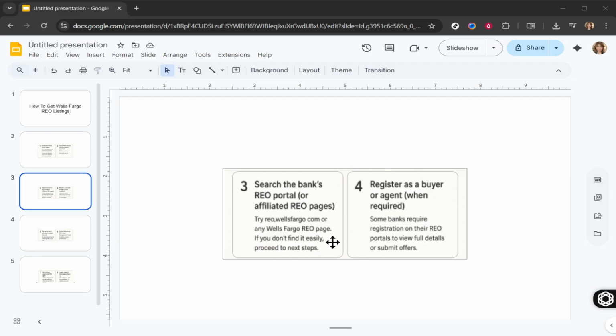Registering as a buyer or agent might be necessary, as some banks require this for you to access full listing details or to make offers. Be sure to verify your account to ensure you receive all the listing details and notifications. Don't forget to sign up for alerts and monitor multiple channels.